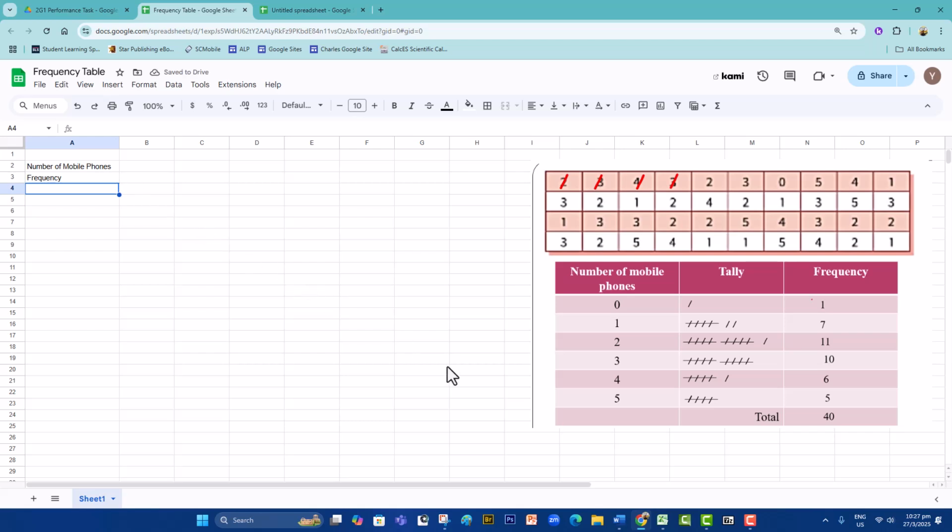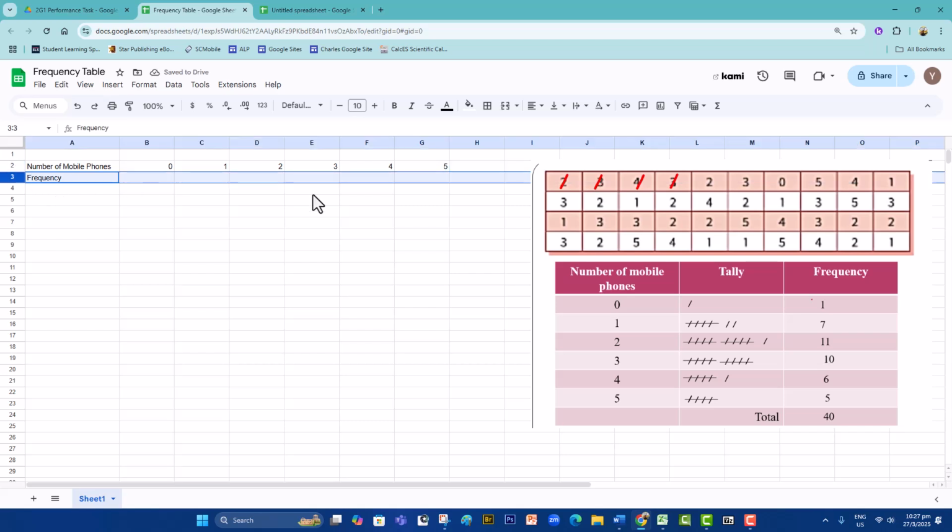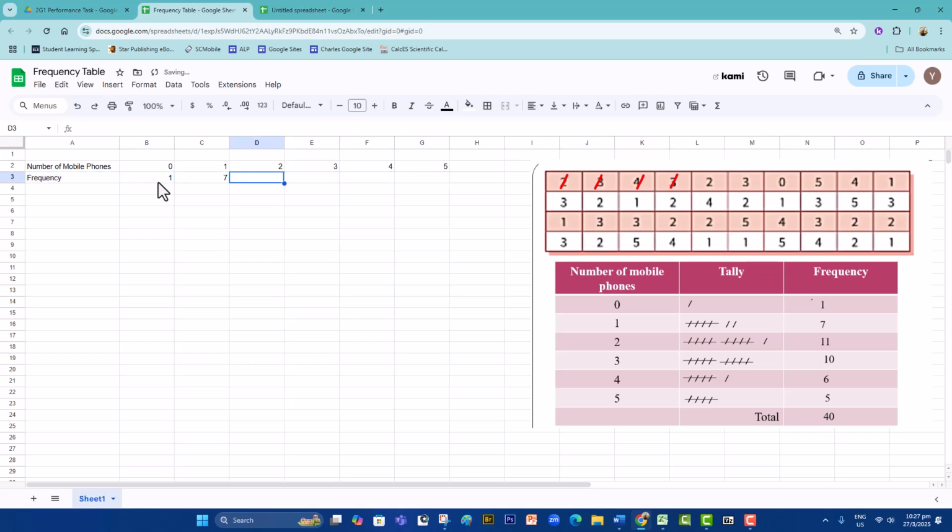Next, we will key in the numbers 0, 1, 2, 3, 4, 5. Now this number belongs to the number of mobile phones. So we will key into this row here 0, 1, 2, 3, 4, 5. And for the next row, we are going to key in the frequency, which are 1, 7, 11, 10, 6, 5.